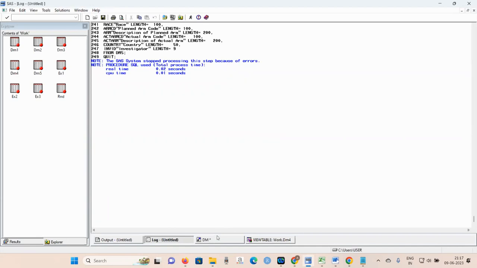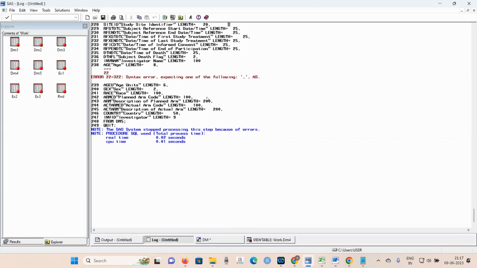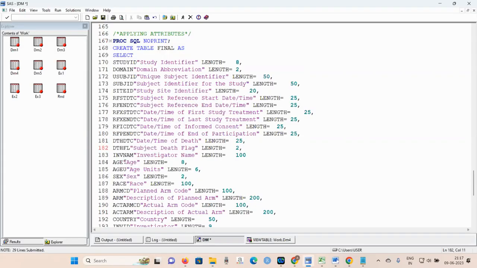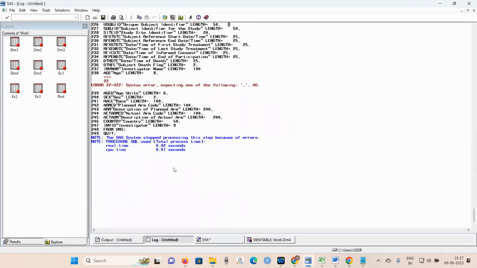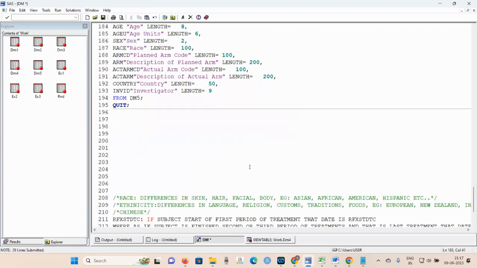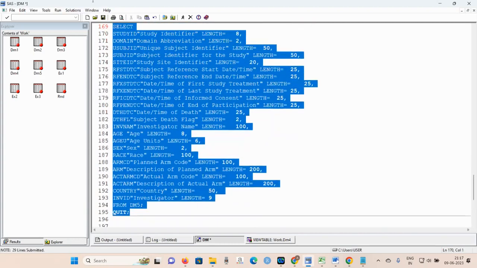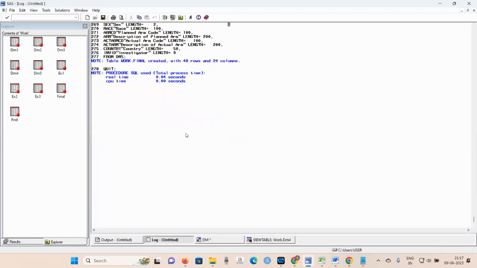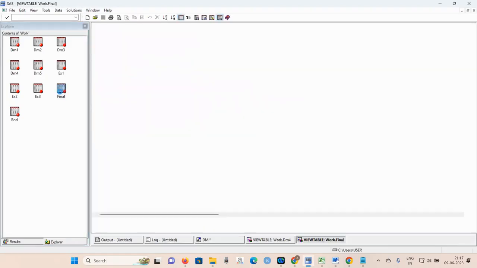Okay, so it stopped processing this step because of errors. What happened with H? I missed the comma here, maybe. Okay, so we have the final data set.